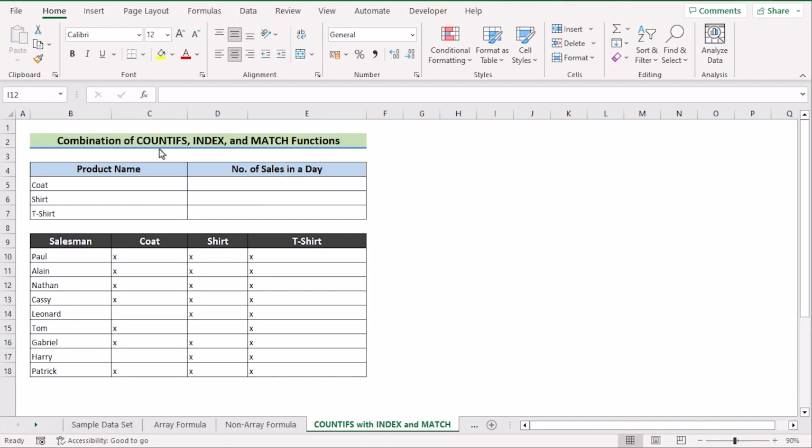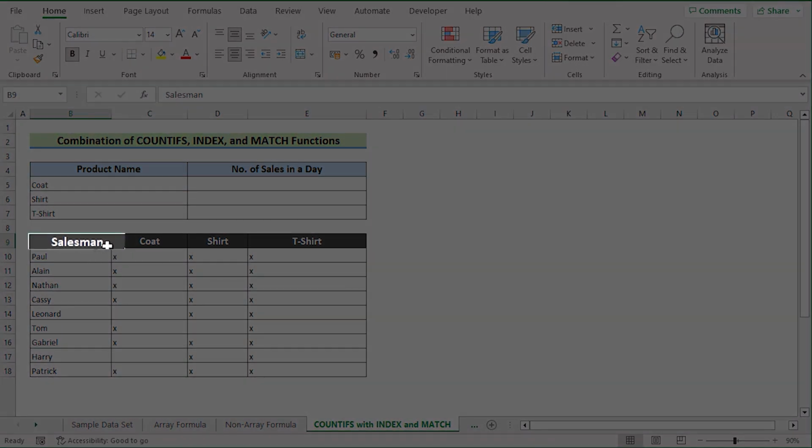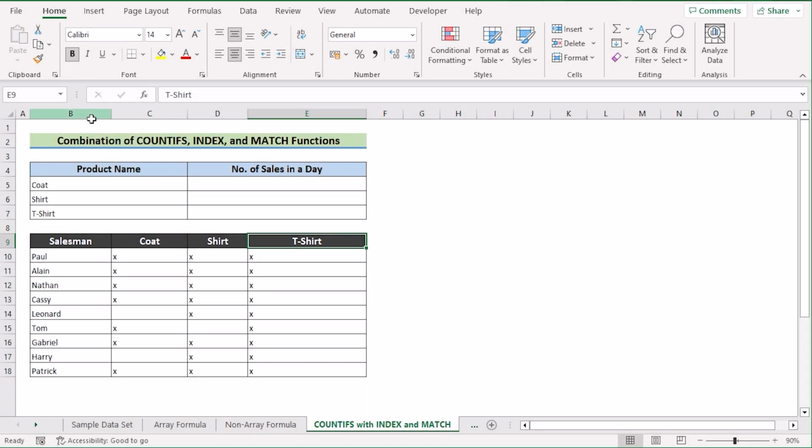In our new case, we want to combine COUNTIFS, INDEX, and MATCH functions with multiple criteria. To do that, at first we have cells, coat, shirt, and t-shirt in columns B, C, D, and E. Now we have already set our criteria, and now we want to find the number of cells in a day in the E5 to E7 cells.